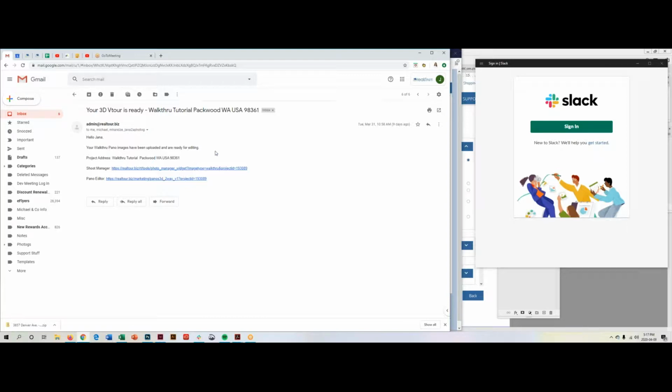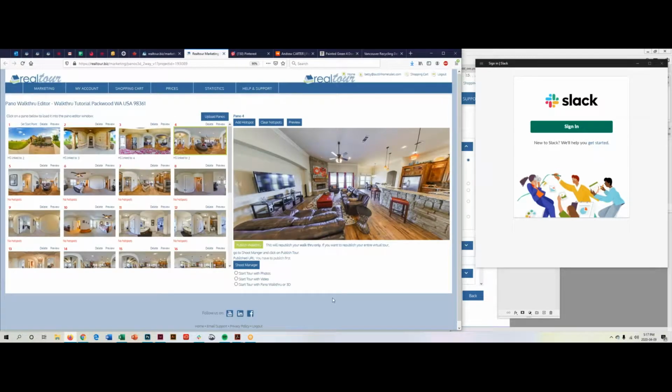And you can always go back and edit. Even if you've published it and you watch it and you're like, it could be better. I've got a better pano or I've got too many panos, right? You can go in and delete a bunch and redo it. You can also, if you've made a real mess and you're like, oh my God, I don't know what I'm doing, there's a button here that says clear hotspots. That will clear every single hotspot.